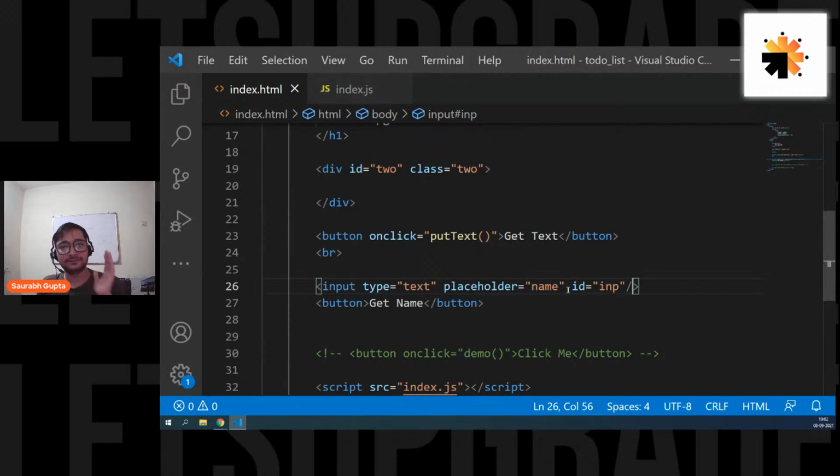Now you guys tell me, what line of code do I have to write to select this element? Everyone, come on, tell me. What line of code do I have to write to select this element? Come on, everyone, guys, tell me.